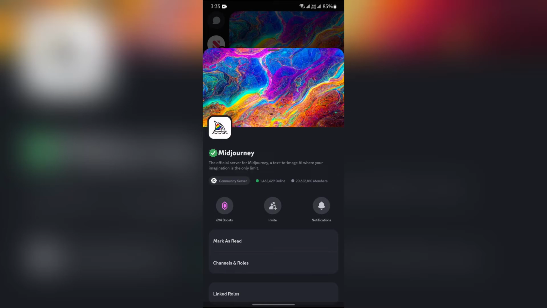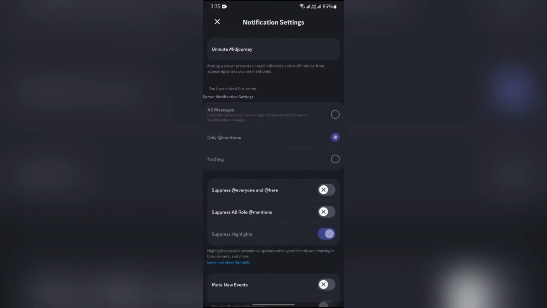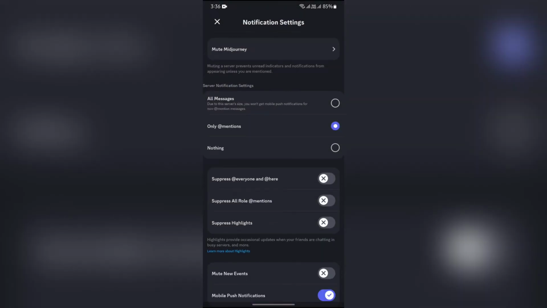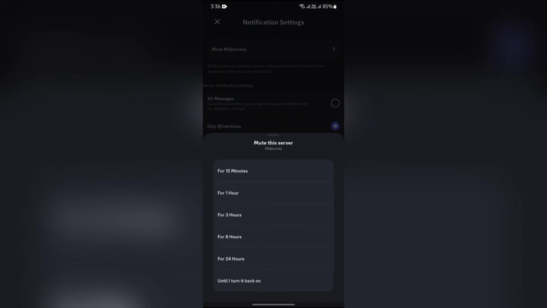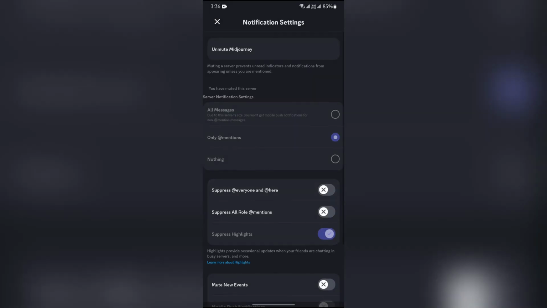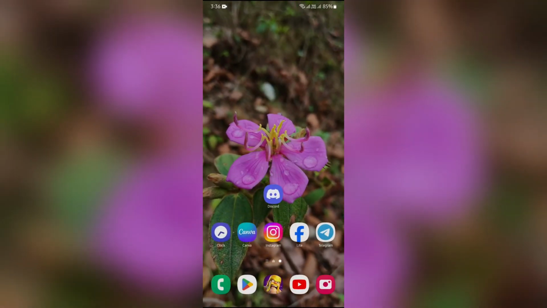You just simply have to tap into that notification option, and after coming into this section you will get the option of mute MidJourney. Just simply tap into mute MidJourney and you will get the options. Just simply select which is suitable for you. I'm selecting this until I turn it back option. This way, you can easily mute MidJourney server.